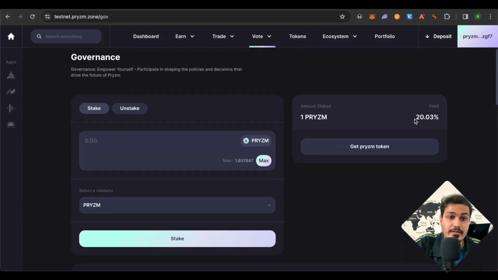And the yield is 20%. This is all on testnet and you're not getting real rewards right now, but in future the chances are that you will get. So that's why we are doing all these activities.